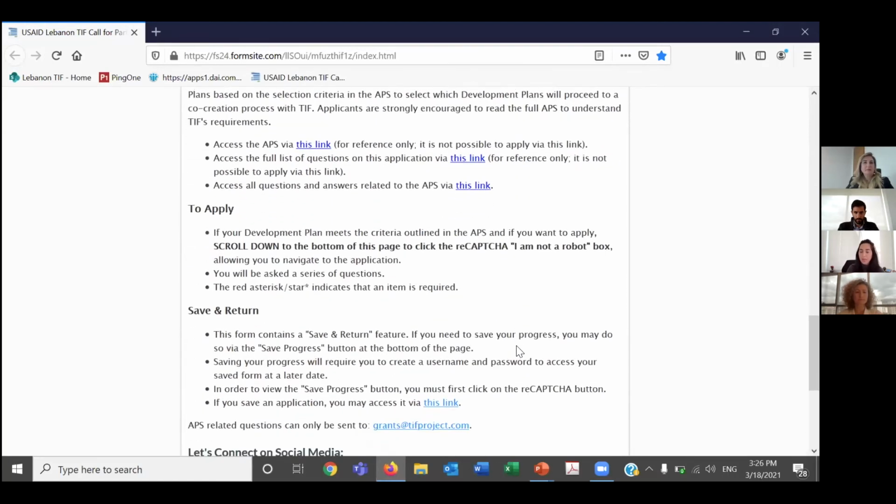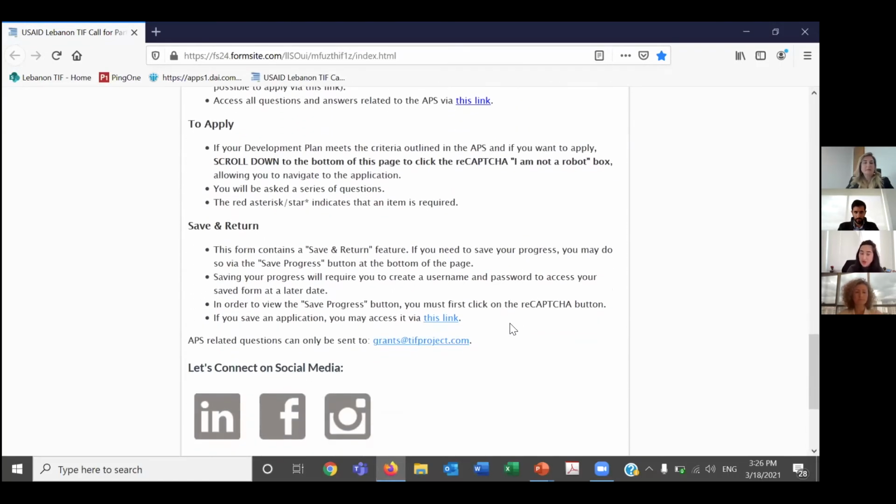to apply. There's also an important feature on FormSite يلي هي save and return. So at some point إذا الابليكانت عم بيعبي الابليكيشن تبعه أو الديفلوبمنت بلان تبعه وكان في information يمكن بده وقت ليحصل عليها, he can save whatever دخل على هيدا الفورم سايت and return later لحتى يكفي البروجرس وحتى يكفي الديفلوبمنت بلان تبعه.